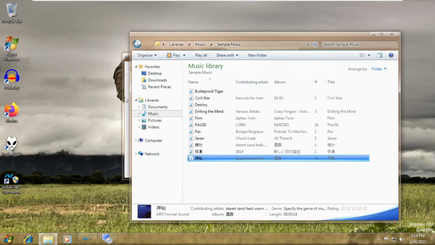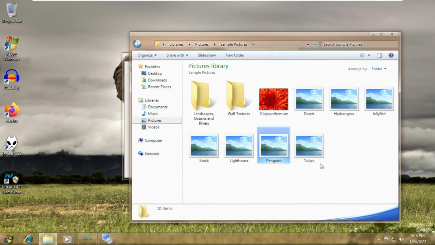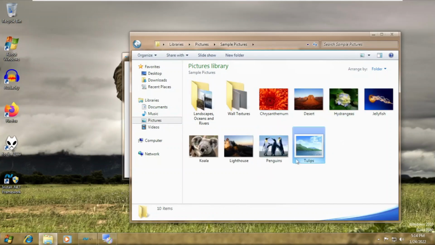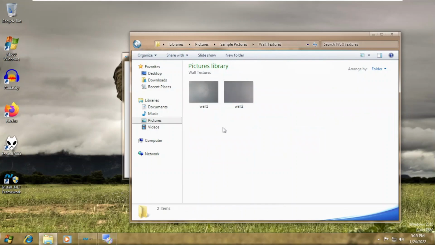Okay, maybe that's it. Sample pictures. Well, there are still the stock ones in here. Maybe we take a dig deeper. Wow, landscape, oceans and rivers. Maybe it's oceans. This river, landscape. River, ocean, landscape. And another wall texture. What?